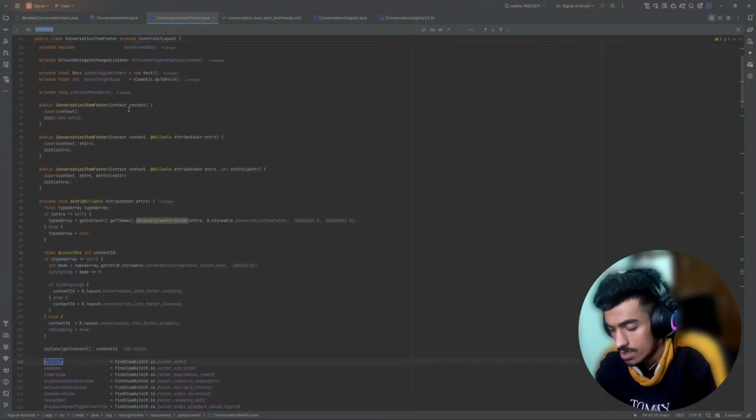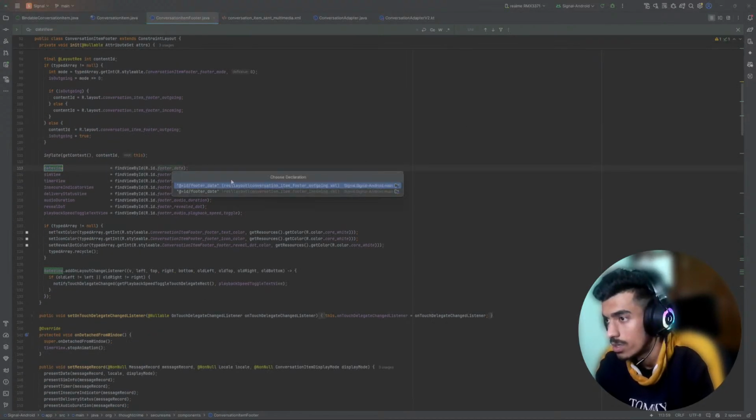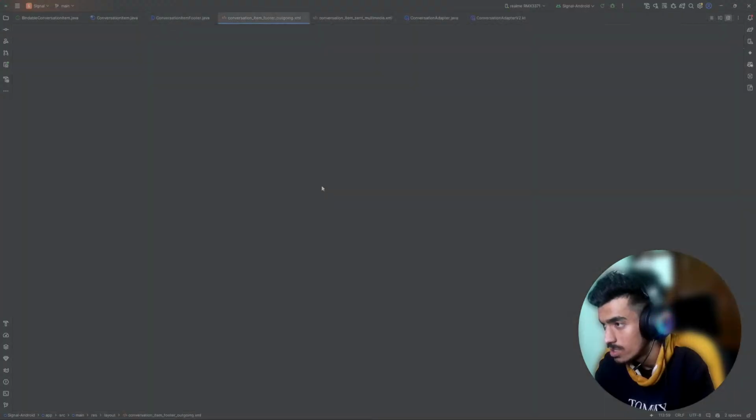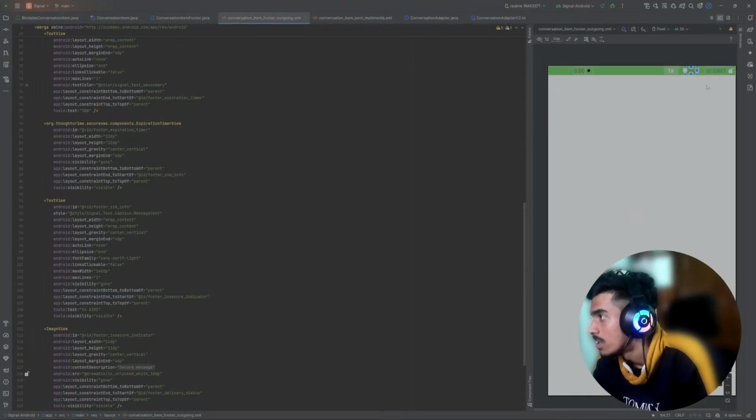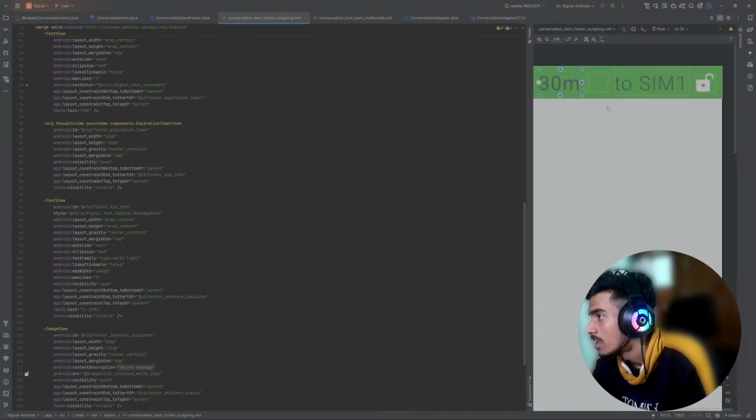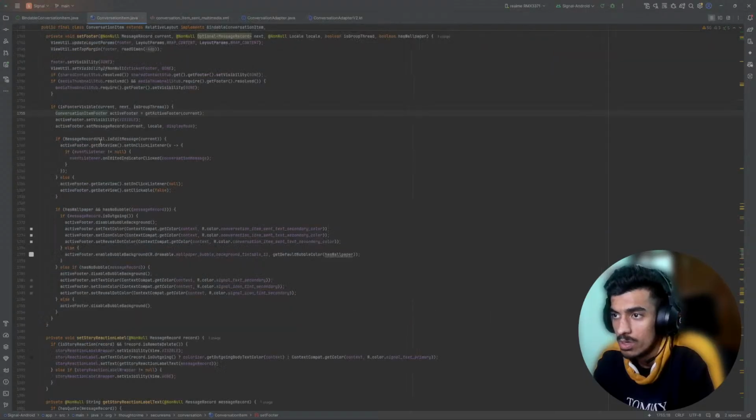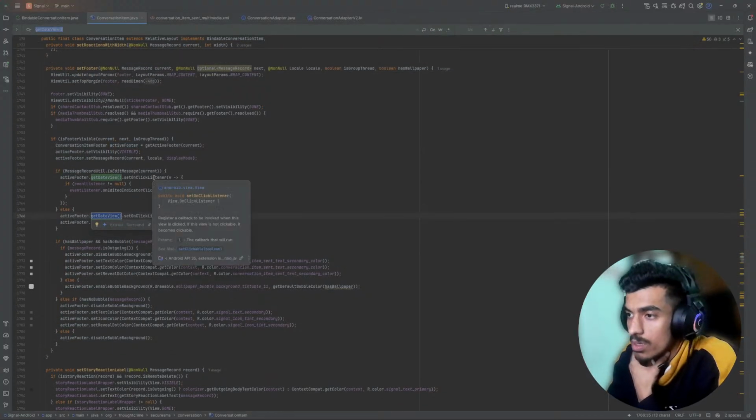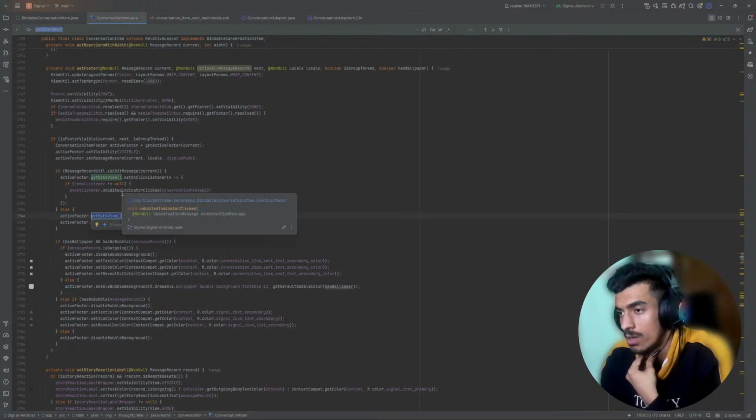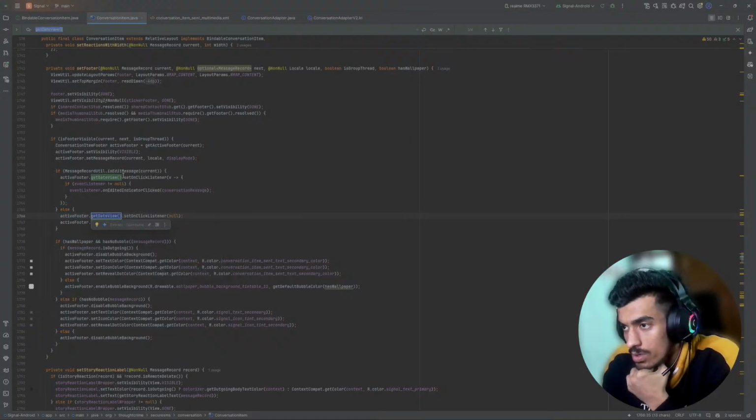Let me find where is this date view. Footer date. We are checking for outgoing. Yes, this is the object we want, date view. So active footer dot get date view. This is what we have to check for. Okay, so we are getting an on click listener and we are calling this, so we don't need this.